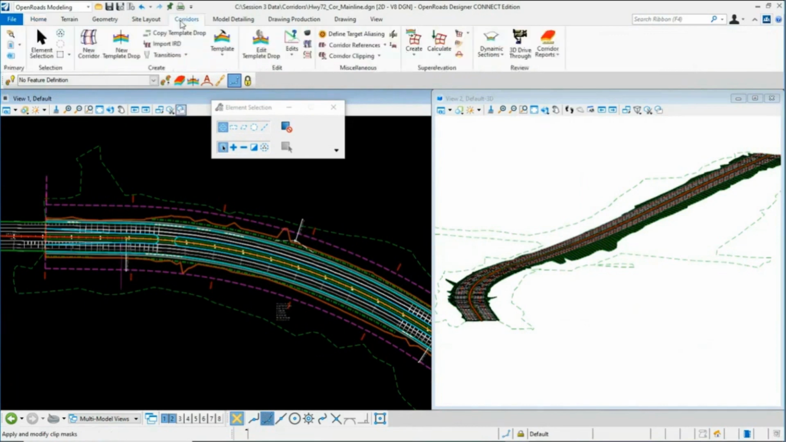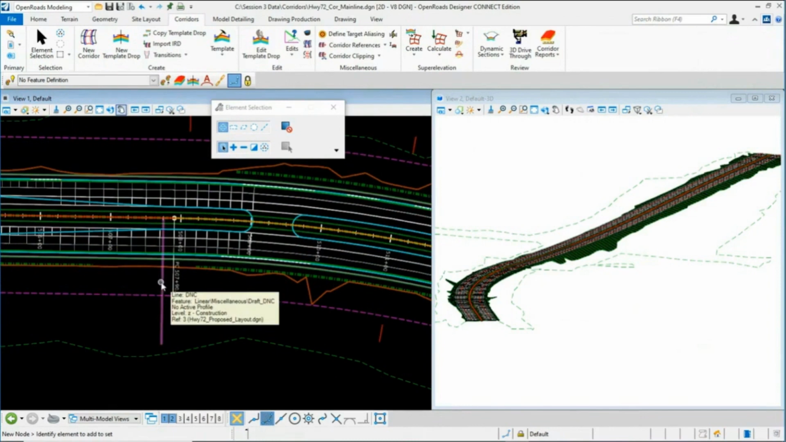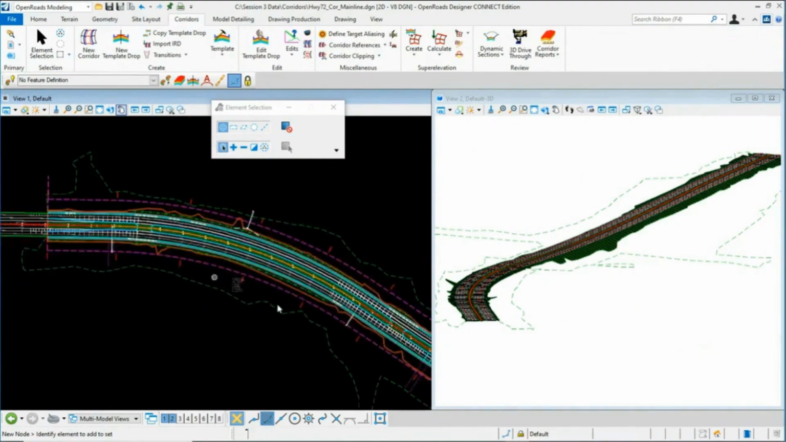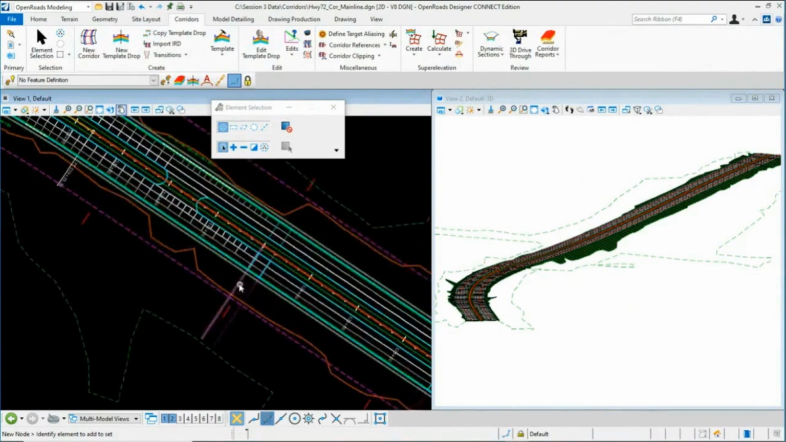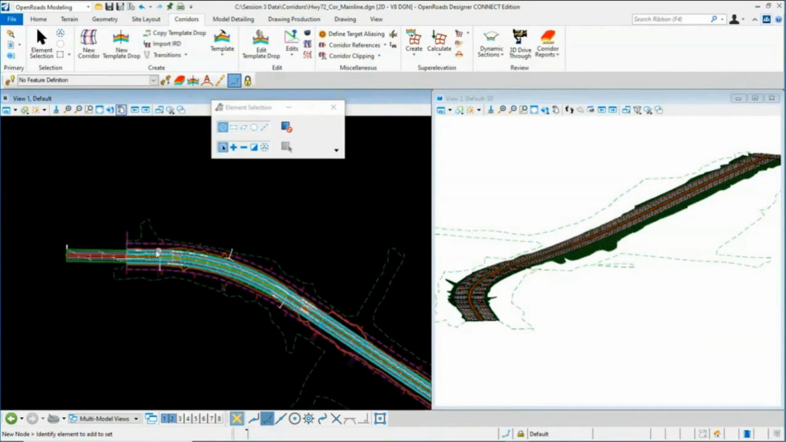Okay, so I'm going to go back to my Corridors tab here, and we're going to be using the new template drop tool. We're going to create template drops at different locations along our corridor here. Also notice, I have my proposed horizontal plan layout referenced in here, and I also have some graphical lines drawn in here that are going to help me place my template drops at the proper locations where some of these transitions are going to happen in relation to the widening, as well as my approach slab and my bridge area. So I drew some graphical lines in here that I'm just going to use as a guide when I'm placing my template drops.